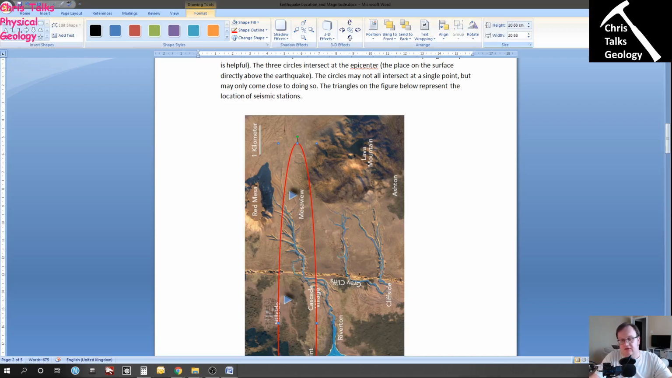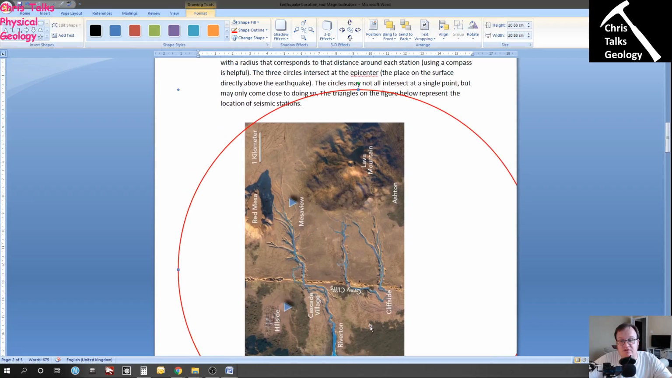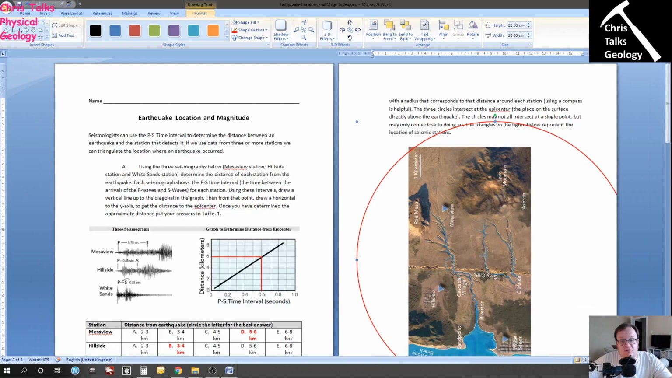20.88. And return, and here we go. So this is our circle for Mesa View. So in theory, once we've got this circle on Mesa View, this line marks the possible location for the earthquake.